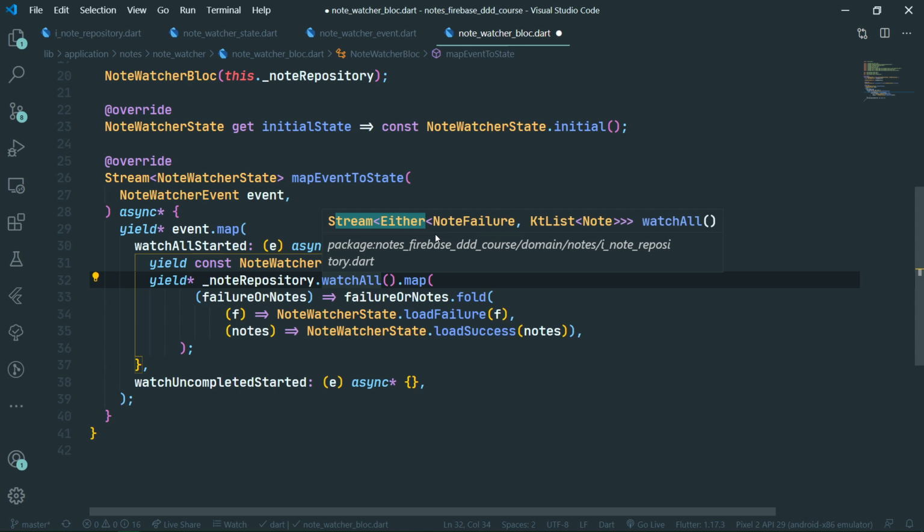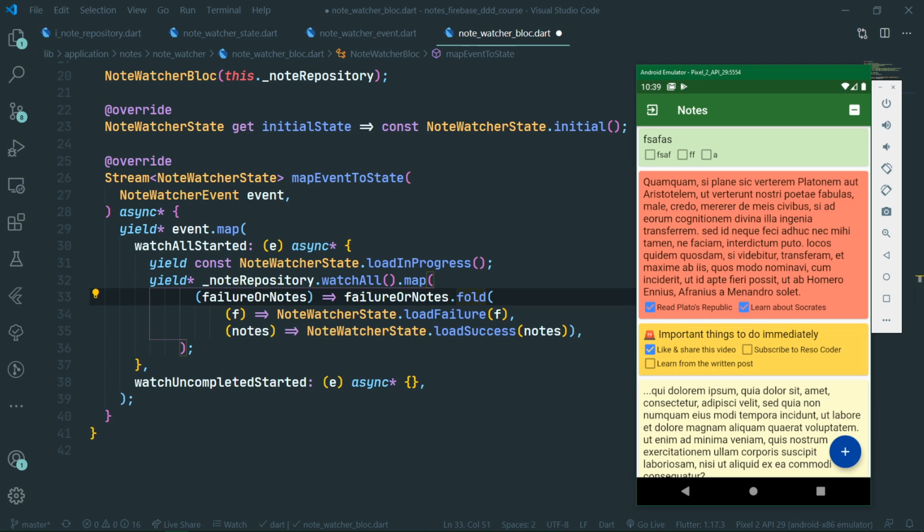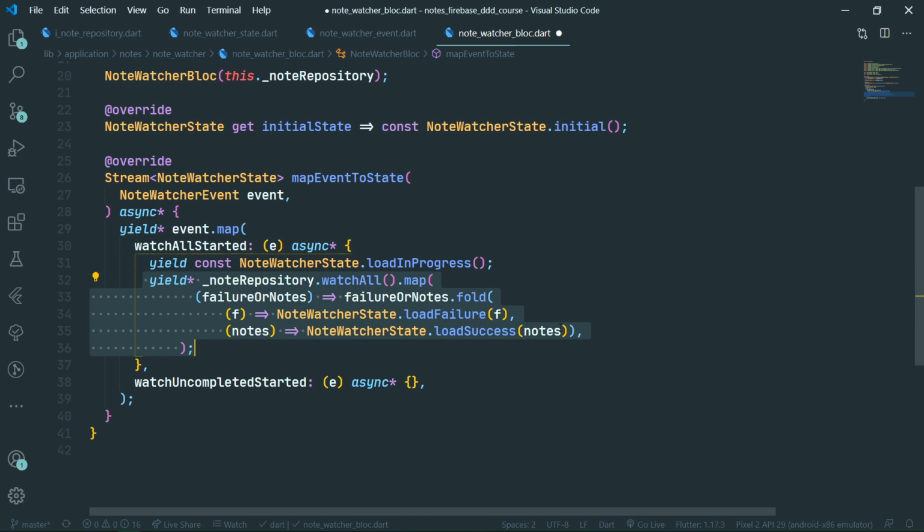But that is never going to happen while we have this screen, this page open. The stream will always be actively looking for changes and pushing the changes from Firestore to us. So it's never going to emit the done event. It's never going to be finished. And therefore, this yield each contraption is going to, for all intents and purposes, we can call it an infinite yield loop if you want. This will cause that we are not going to be able to switch to only watching uncompleted nodes.